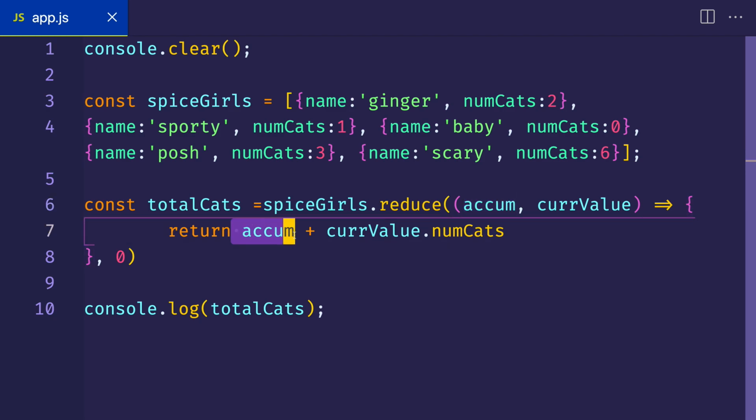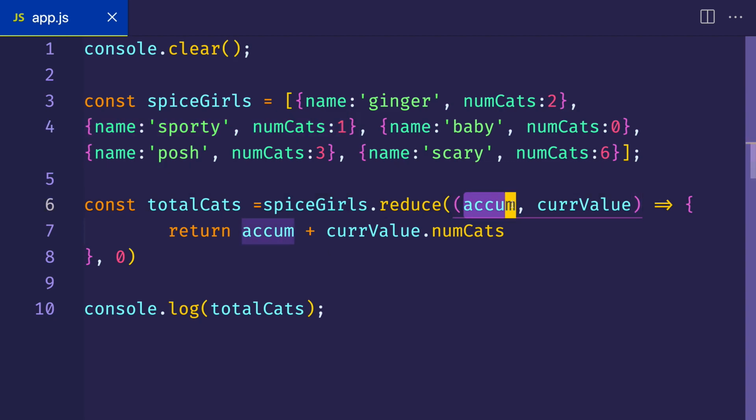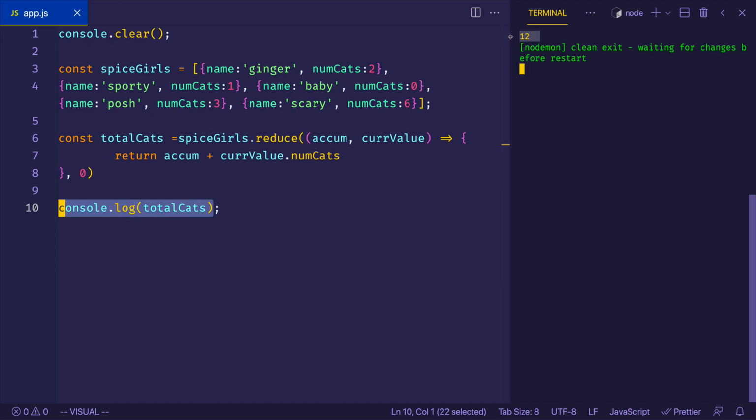So let's go through the second iteration. We now have accum is 2, the number 2, and now current value is this object with its value of numCats being 1. So now we have 2 plus 1 equals 3. And we return the number 3 to become the new accumulator value for the next iteration. So then if we go through, we can see 3 plus 0 is 3 again. We return 3 as a new accumulator. Next time 3 plus 3 is 6. That gets returned as the new accumulator. And then 6 plus 6 finally is 12. And then that is returned to totalCats. And we log it out here to the console to get the number 12.